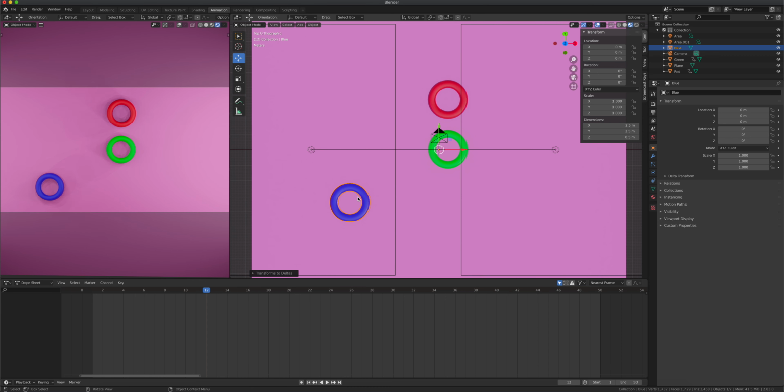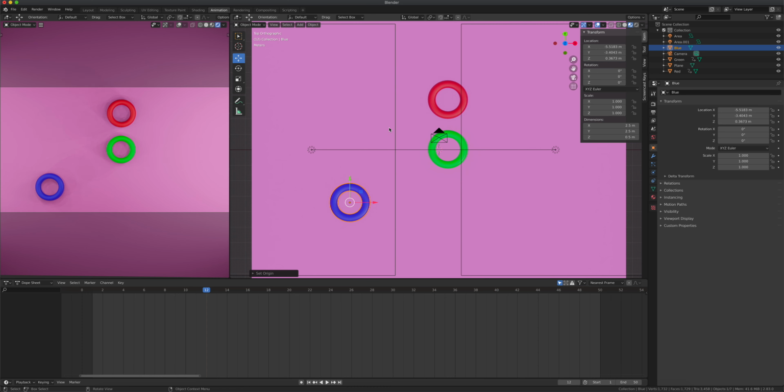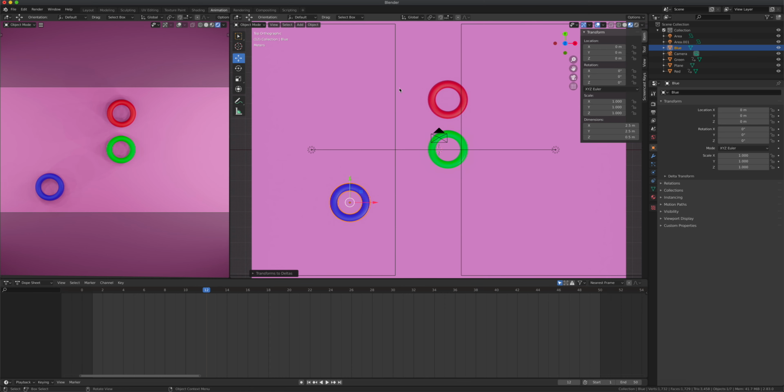Oh, I didn't do it. Let's see here. Maybe I changed my, let me set my origin to geometry. There we go. And then I'm going to apply location to deltas. All right, so that zeroes it in right here because I forgot to set the origin to that one. Okay, so it's 0 right at the center. So we're just going to start from scratch.